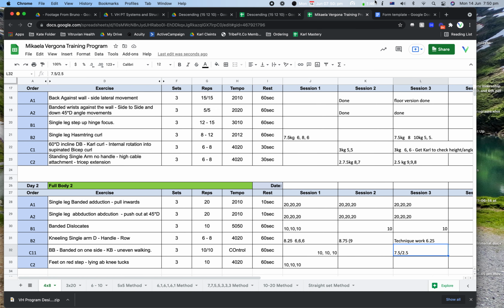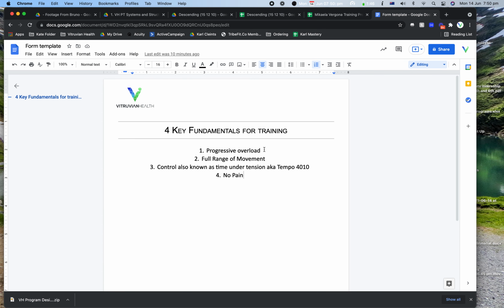One of the key things to look for when working in your program is to focus on progressive overload. That can come in sets, reps, or load, and is person dependent. If it is load, look to increase by the smallest increments, which is typically 1.25 kilos each side, or with the dumbbells, 2 kilos.